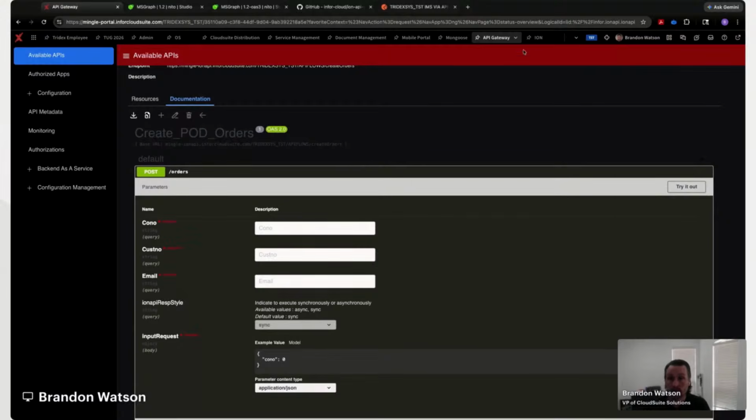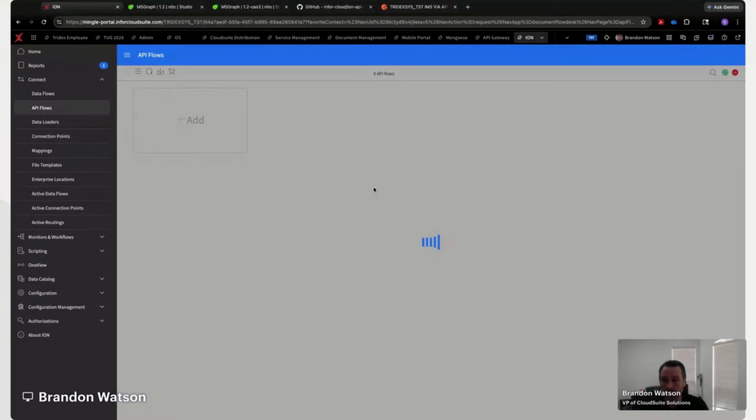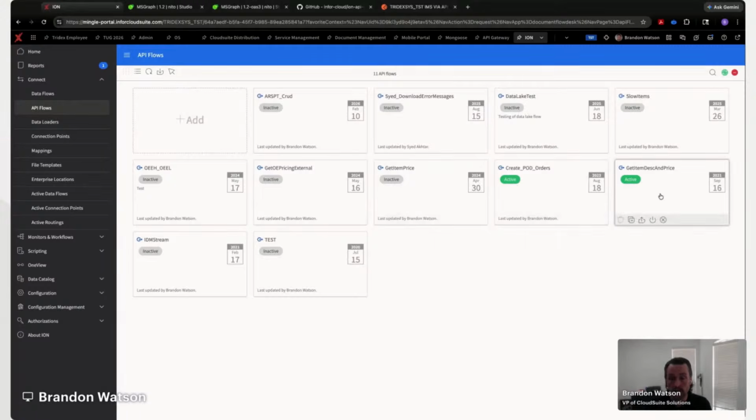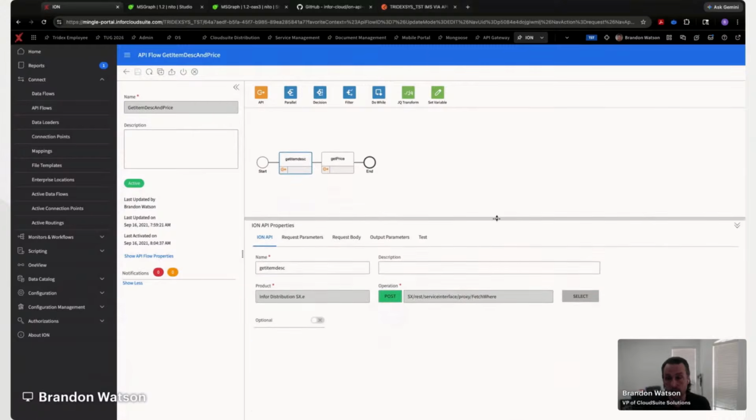We have some query parameters along with an input request body that could send information to an API flow that's been published. If you're not familiar with API flows, you could come into Ion and go to the Connect menu and API flows to view what you have or create new ones. In the case of my environment, I only have 2 active, and that's why you see those 2 available endpoints. But if we take a look at an API flow, it's a way to publicly expose an API that may do multiple actions. In this case, this is getting an item description for a product, and then it's also getting a price for that product.